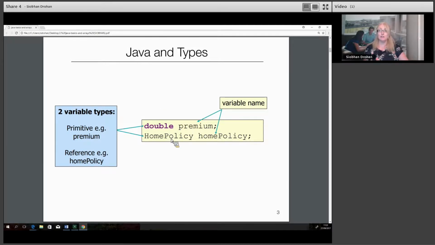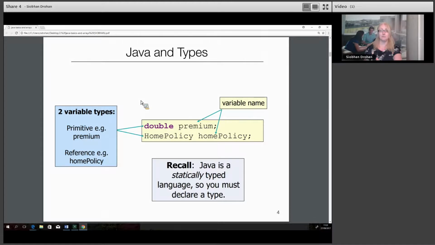But you have another different type in typical object-oriented languages. You have another type called a reference type. And this is what is here. This is a class that was defined called home policy. And what we're doing is we are building an object of this home policy. So home policy will reference where all of the information stored in that home policy object are in memory. So if we have a look at that, just a quick note there, recall that Java is a statically typed language, and that's why we have to put in types. This one's a primitive type, and that one is a reference type.